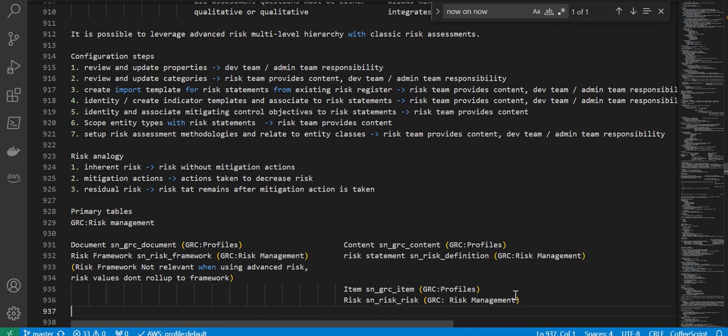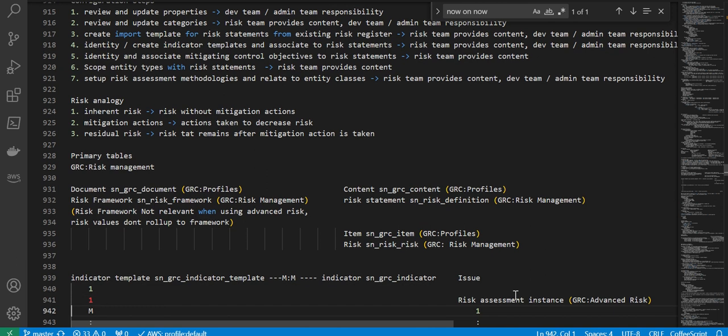So the primary tables in GRC risk management scope. First is documents, which is GRC profile scope. Then there is content, which is GRC content. Then there is risk framework, SN risk framework, and risk statement, SN risk definition. Risk framework is not relevant when using advanced risk. Risk values don't relate to framework.